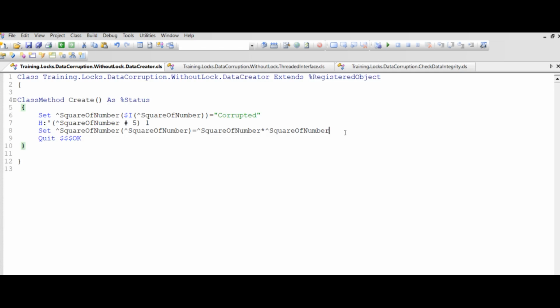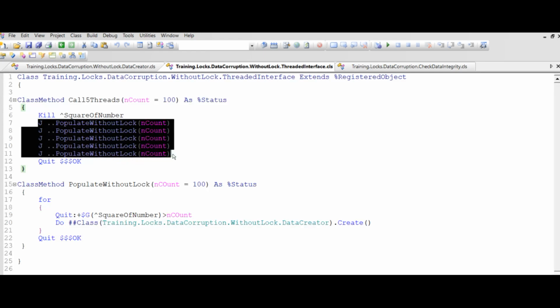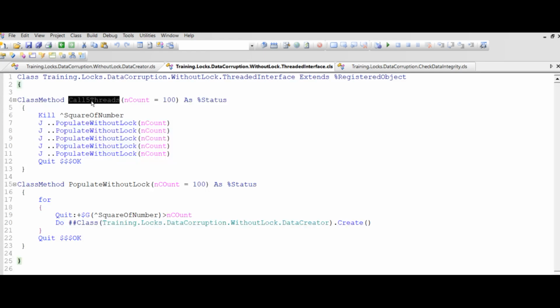But what will happen if multiple processes execute this? I have created another class, Training.Logs.DataCorruption.WithoutLock.ThreadedInterface, to replicate that 5 users having different jobs are doing data entry for 100 records. We can see that we have 5 jobs in the method Call5Thread, and in the method PopulateWithoutLog we are checking that the total number of records stored in ^squareOfNumber is more than 100.